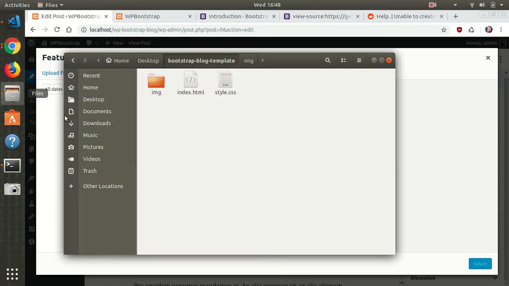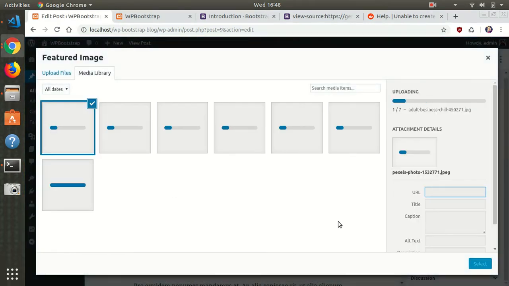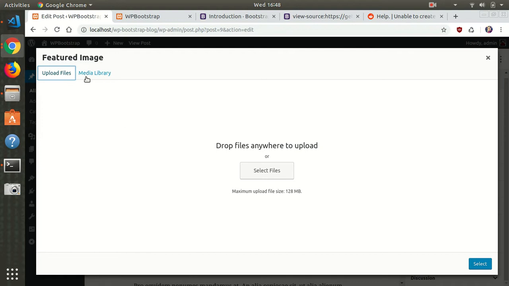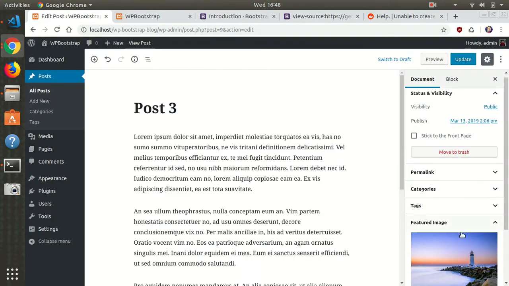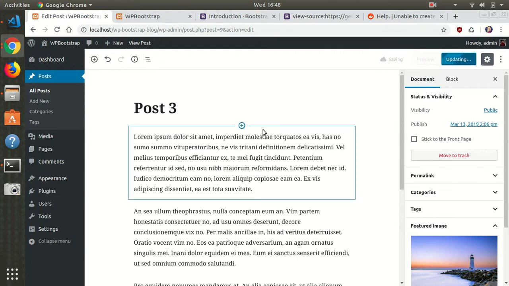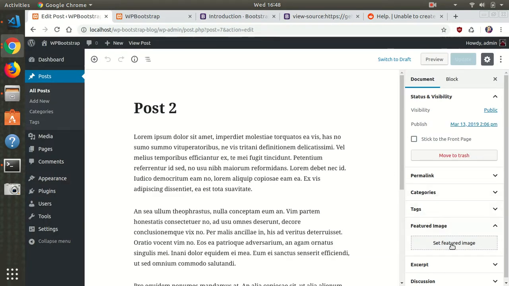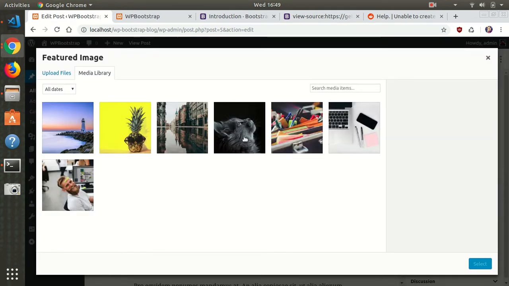So basically I have some images here. I grab all these images, paste them in. That will upload them into the media library. Okay, for this post I will grab, let's see, this one, select. Okay, we have this post image, so let's update. Let's get back into posts, and for post 2 I will grab this one. Let's update. Let's get into post 3 or post 1 and grab one of these, which is this one.